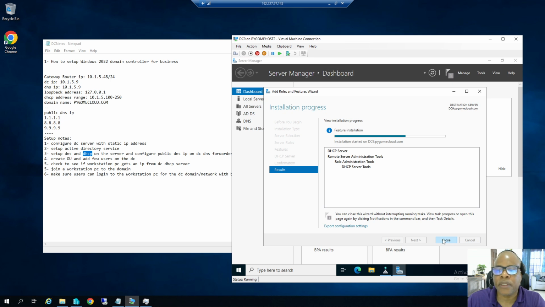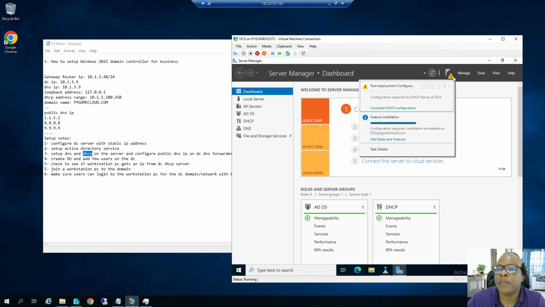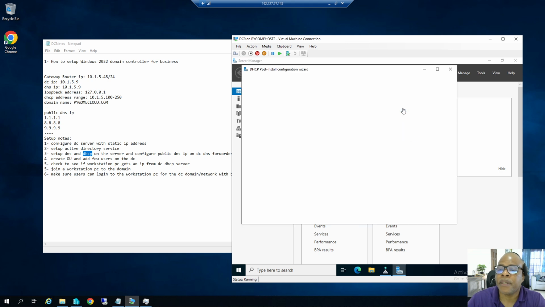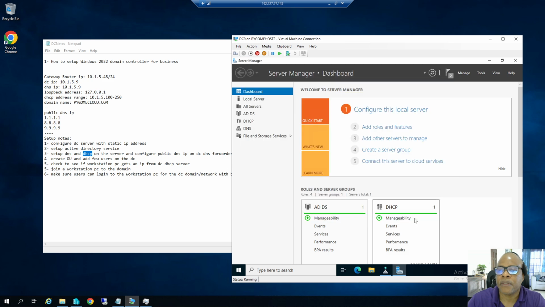Yeah, so once this is done, it's a matter of, because I already configured a workstation, we just have to make sure the workstation gets an IP address from the DHCP and joins it. So this is done. Let's see what it says over here. Okay, so it's done. Now we have to complete the DHCP configuration. We click here. Okay, we're gonna use this. That's good.